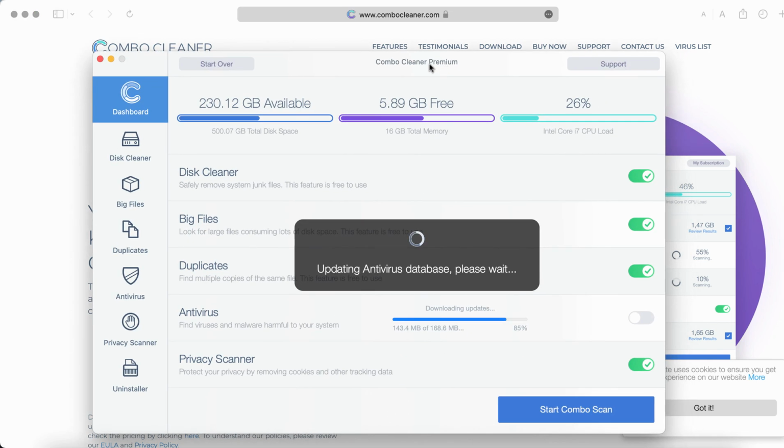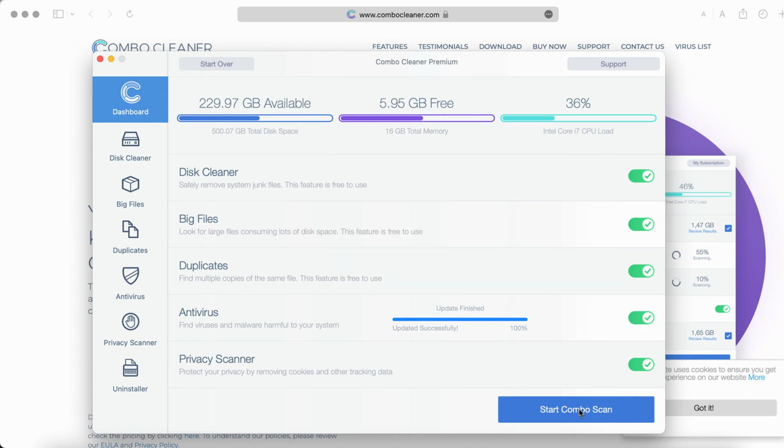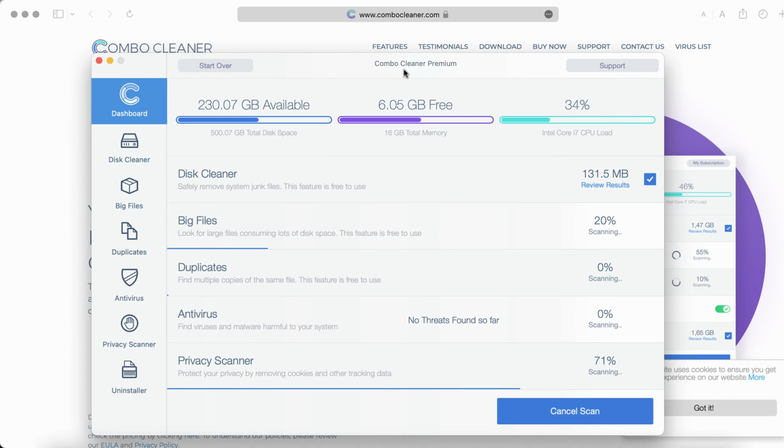Then after you start it, the software will first of all update its anti-malware database. And of course, this is crucial and essential for proper detection and removal of any malware. So the program is initially in the trial mode. In my case, it's a premium mode. After the antivirus database is updated, you need to click on the Start Combo Scan button. This will begin the analysis of your Mac computer.